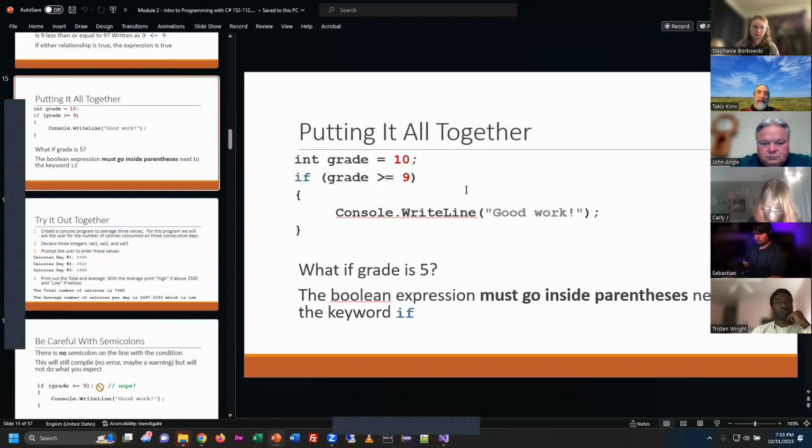Let's look at this setup here. We have an integer called grade. We've stored inside of it, with a single equal sign, right? The single equal sign is an assignment character. We're storing 10 into the integer called grade. Now I'm running the if statement, and the if statement says, if grade is greater than or equal to 9, curly brackets, and then a statement.